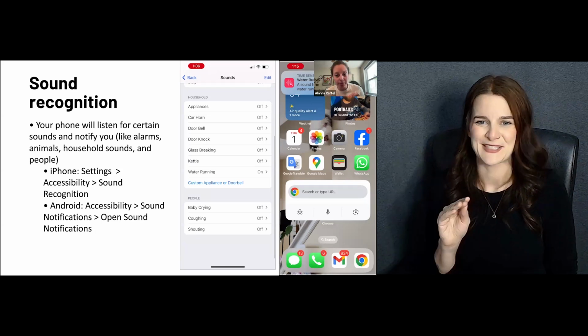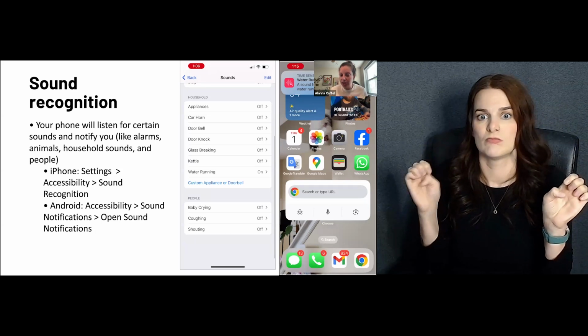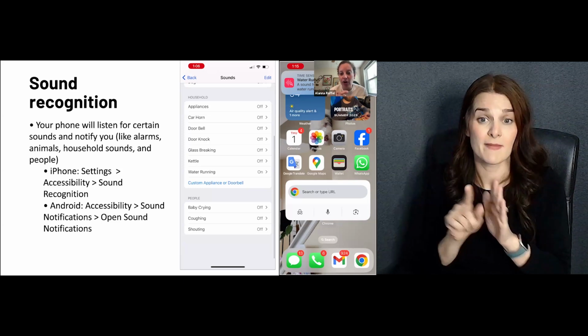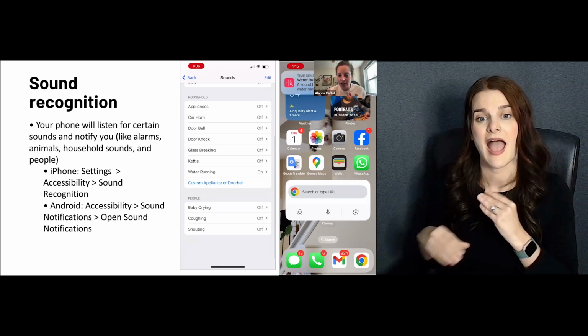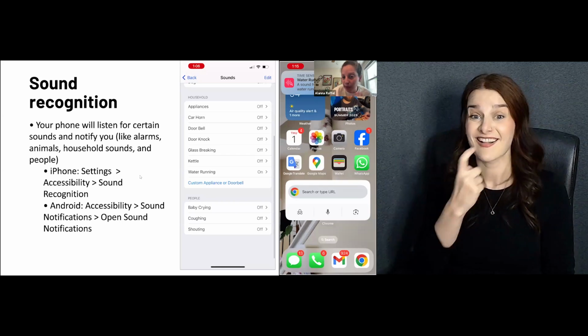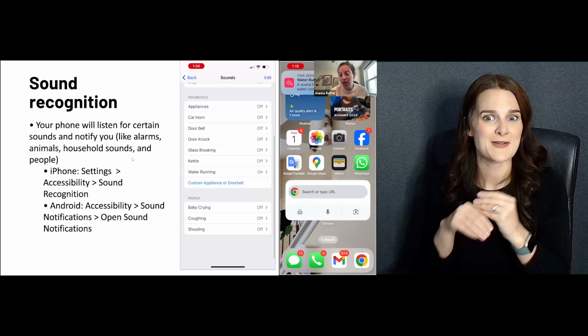So this is not 100% accurate, and I don't recommend using it for emergency purposes. Like this shouldn't be your main smoke alarm if you are deaf or hard of hearing. This is an extra tool. But it can even be used for things like glass breaking or things like that. Just an extra reminder, a feature on your phone.